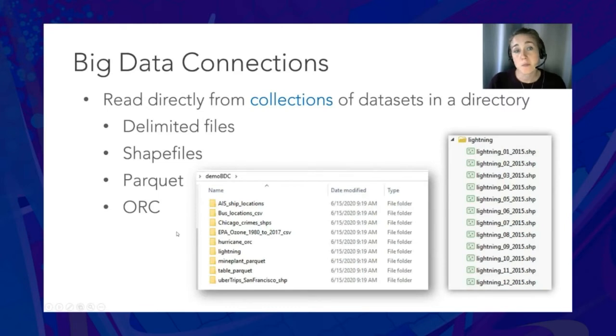One, in the context of ArcGIS Pro, is something called a big data connection. This is actually a really useful piece of functionality that exists in Pro that allows you to read directly from these collections of data sets in a directory. It's not uncommon with really large data that instead of storing it in one massive file, we actually store it as a series of files, whether that's a series of shapefiles in a folder or a series of CSVs in a folder. And so you can point to those directories, treat them as a single file when running through your analysis, but not have to actually change the data itself.